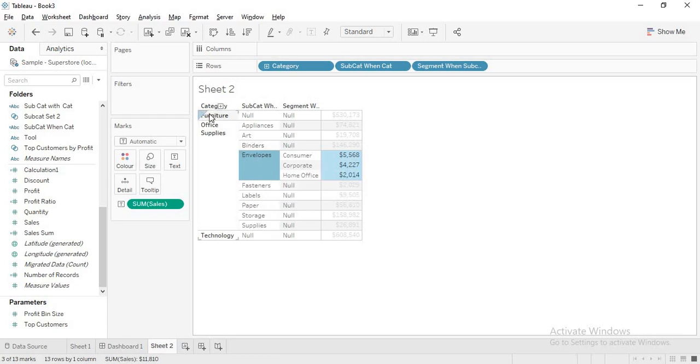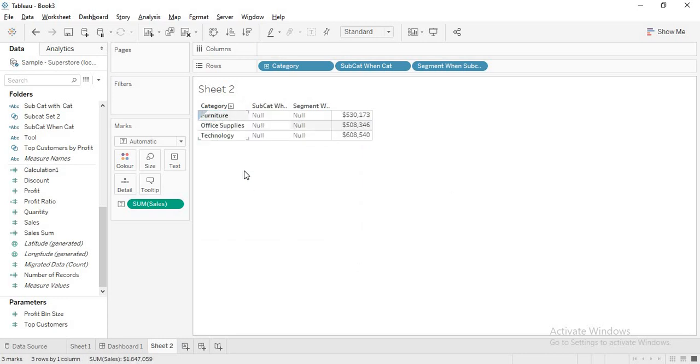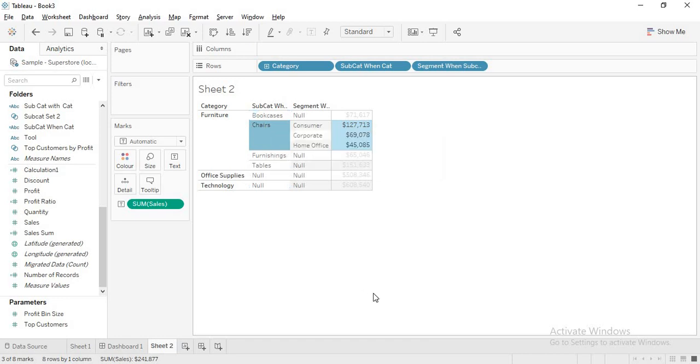Now I select furniture. Now when I select furniture, this all should show null because I haven't gone into segment again. So let me see. When I say furniture, I'll get only the values that are in furniture. Okay. Yeah. And segment wise nothing is selected. Now when I select chairs, then only it will show you whatever the division that is present based on segment under chairs.